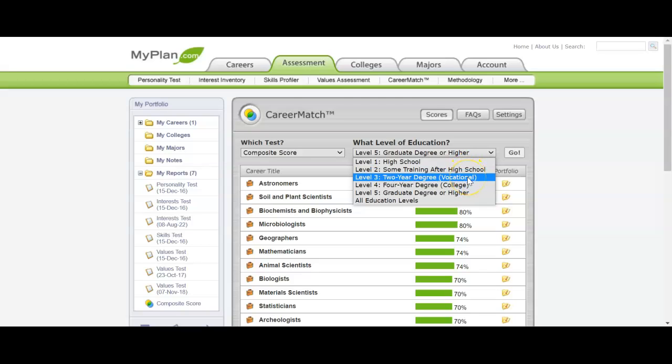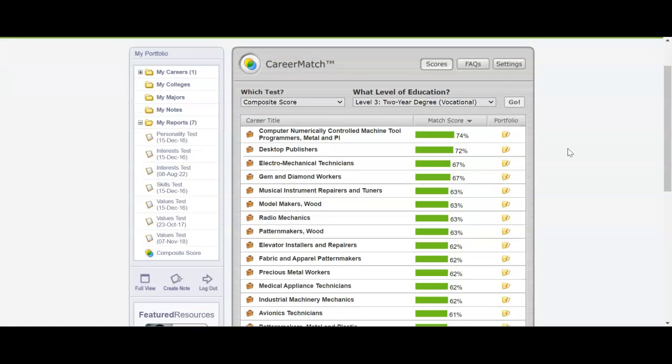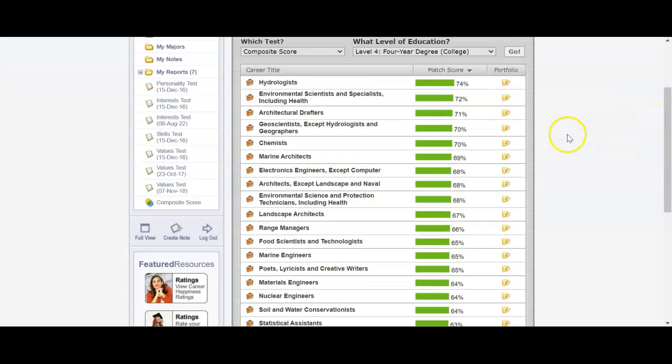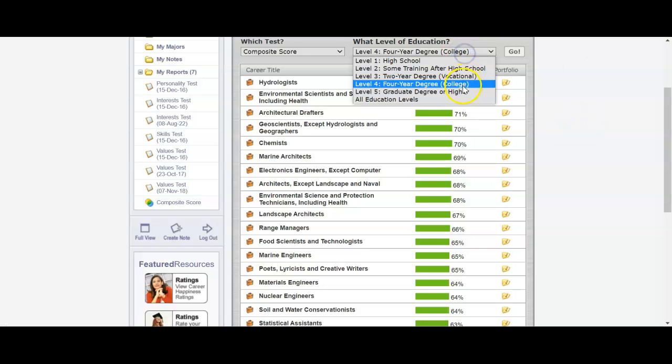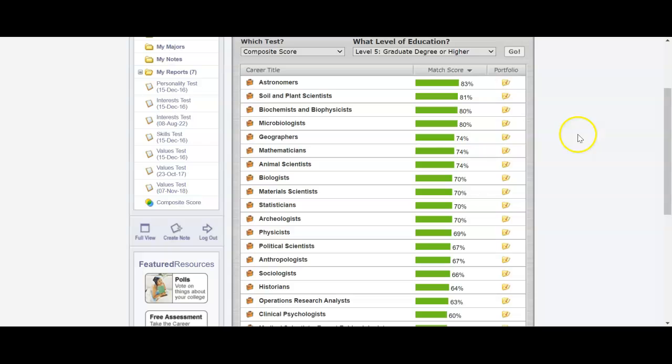So if you don't want to continue your education after Valencia, you could pick level 3. And if I click go, it'll tell me, based on all my assessments over here on the left side, these are the careers that I match with that would only require a 2-year degree. If I decide I'll go 2 more years, I can see the careers that require a bachelor's degree. So you can see that they're kind of similar, but a little more advanced. So if I wanted to continue, I can look at graduate school and see what careers it suggests for me.